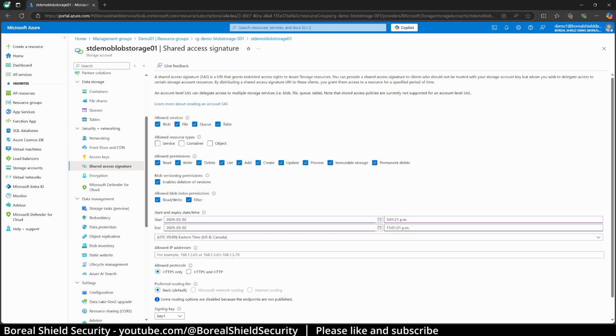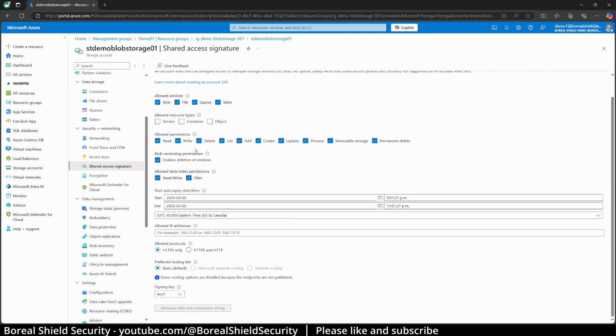But to be honest, if you need to use CMK, infrastructure encryption, or even encryption scope, it means you probably have some pretty big compliance requirements, and you probably are a bank or some type of organization like that. Otherwise, if you're not that kind of organization, don't waste too much time looking at encryption. This is not really the most important stuff about storage accounts in terms of security.